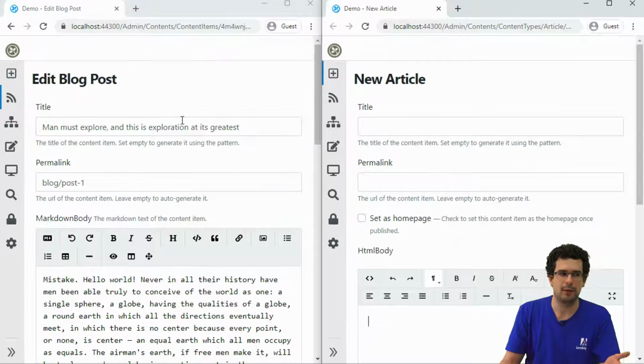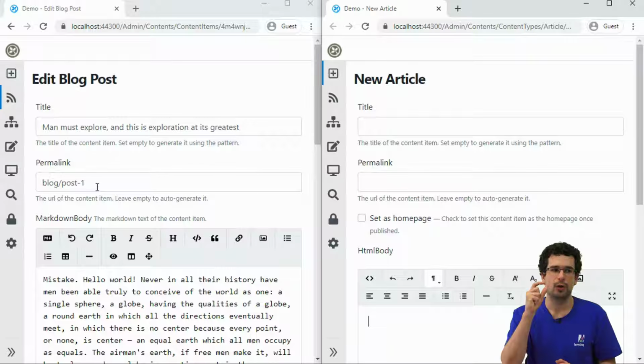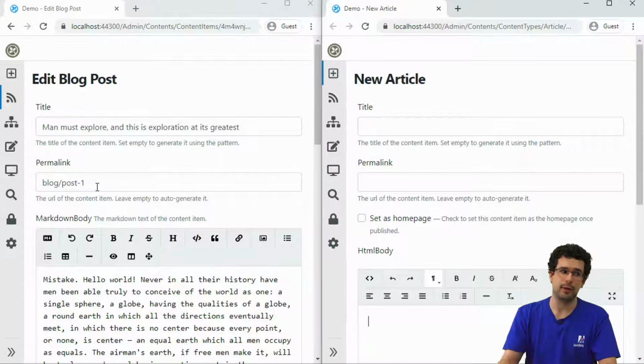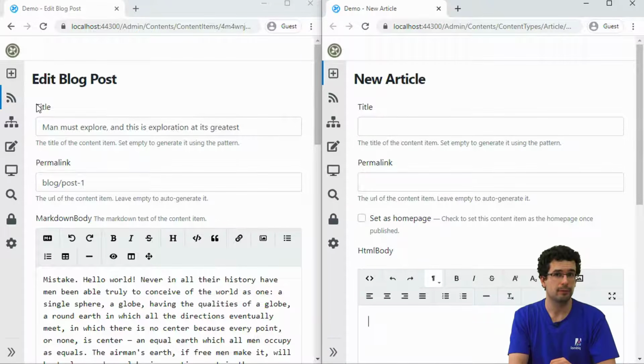So why do we have the same title and same permalink? This is because both of these content items are built from the same building block. Specifically, what we see here is that the title is provided by something called a title part. So let me give you a bit of an overview of terminology.